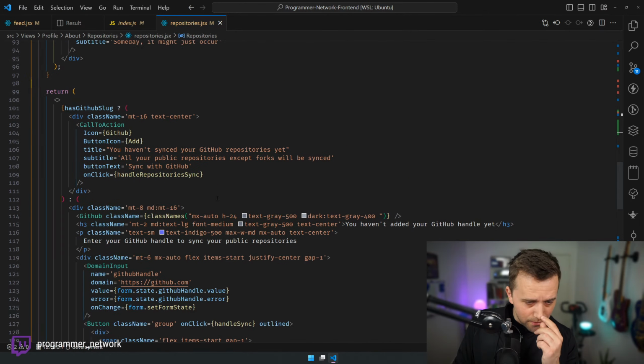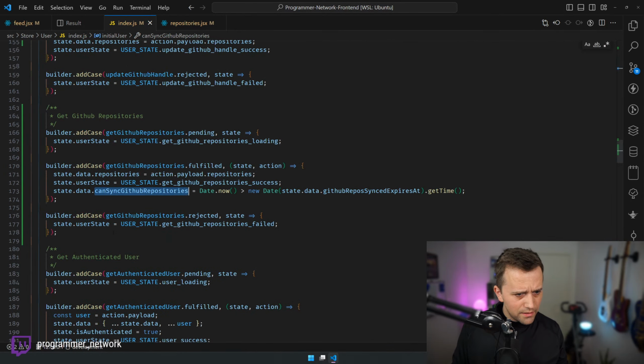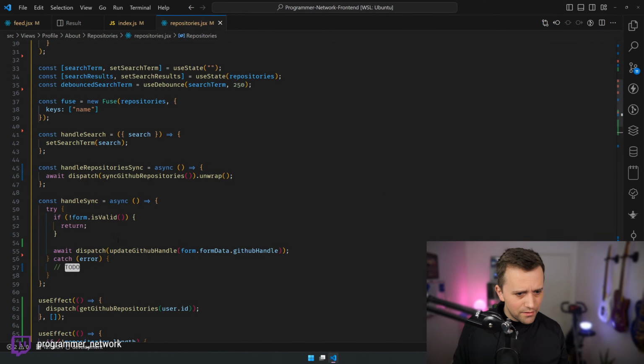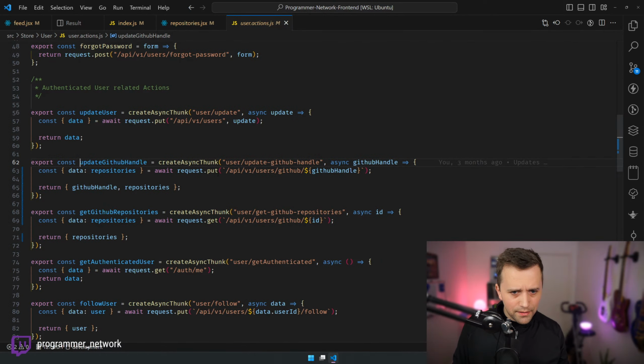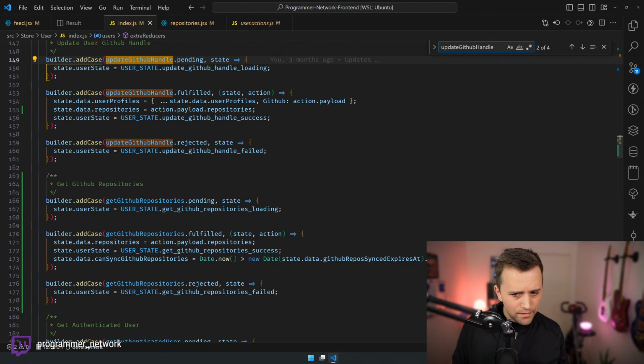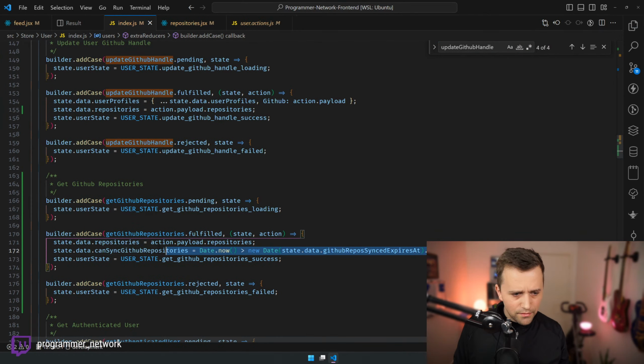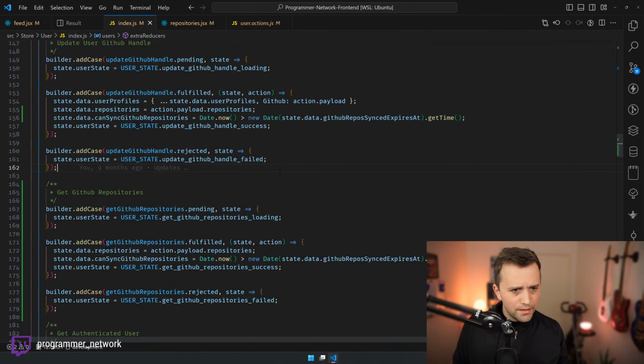Let's see. So let's go back here to the reducer. GitHub can sync GitHub repositories. So get GitHub repositories. What else is there here that we have to update? GitHub handler, right? So also for this specific action, we have to do the same. Yes, so let me just move this here. And then I'm gonna also move it here, right?